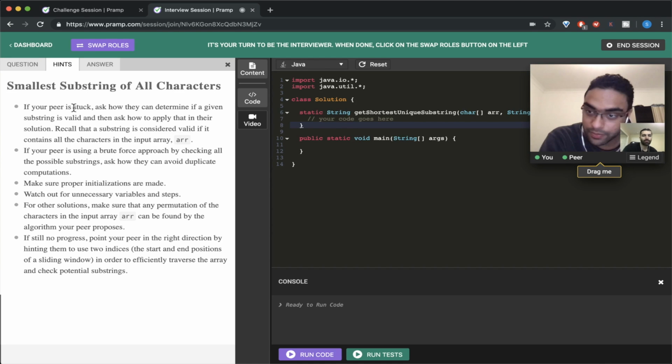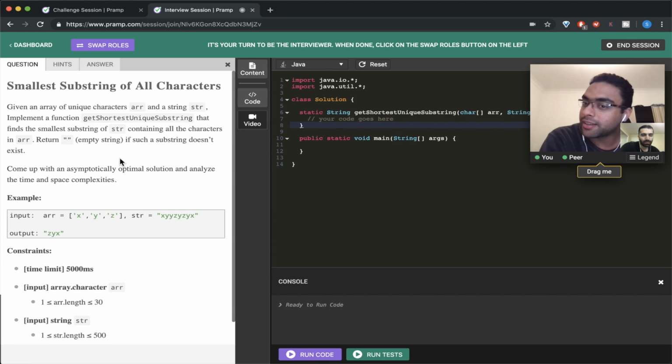Do you have a way of determining if a substring is valid? How can you check for that? Say your pointer is at 0 and 4, then what you would do is go through x, take that out of the set, go to y, take that out of the set, go to z, take that out of the set.